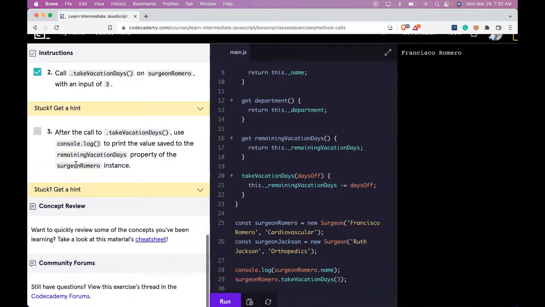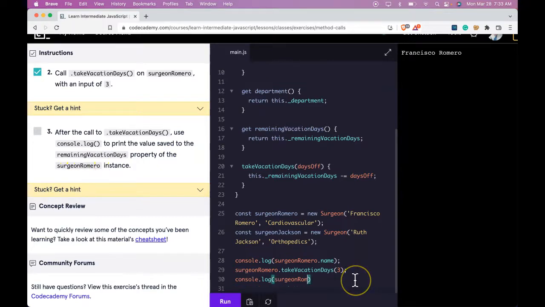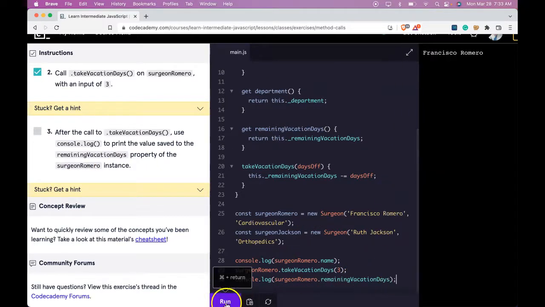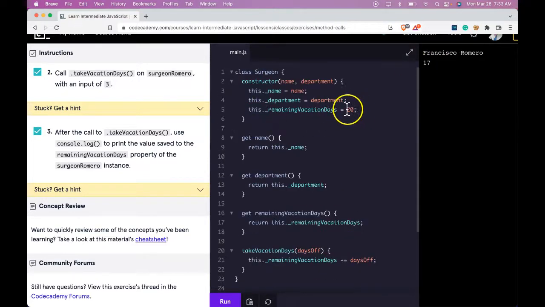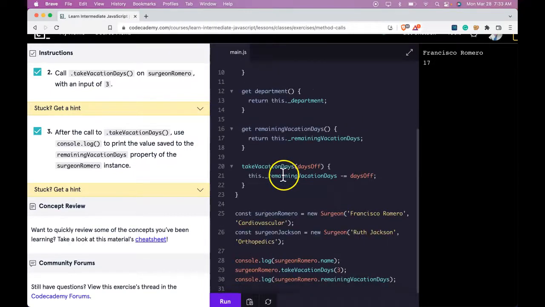3 says, after the call to takeVacationDays, use console.log to print the value saved to the remainingVacationDays property of the surgeonRomero instance. Let's do that right under here. Run it. And we do get 17, which does show us that the 20 days that we started with did lose 3 days after we ran the takeVacationDays function with 3 passed into it. So it makes sense that 17 is logged out.